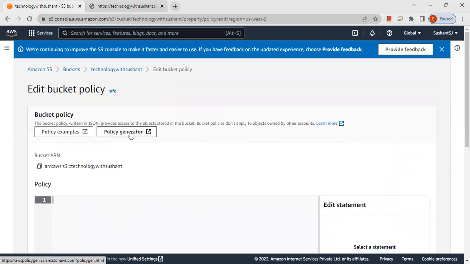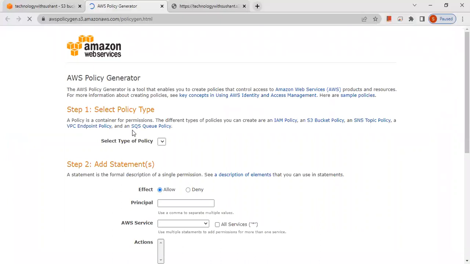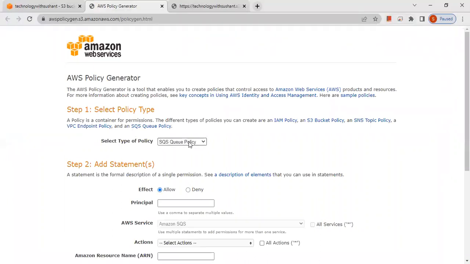There I'll have a policy generator. See, you should know how you can generate a policy. For a policy, you should know JSON. Okay, if we don't know JSON, we'll have the option known as the policy generator. From this drop down, you can go with the S3 policy. Now the principal which we are going to use is star.